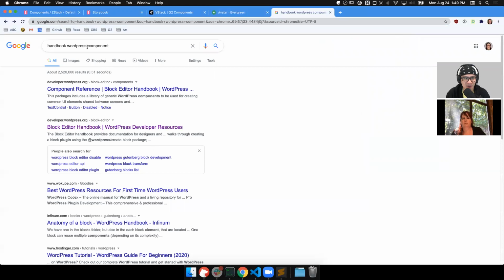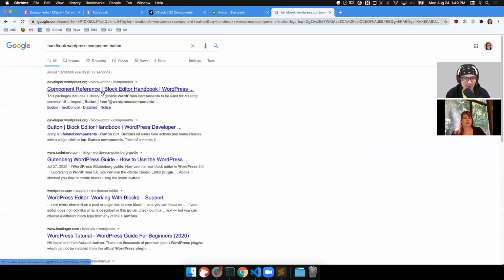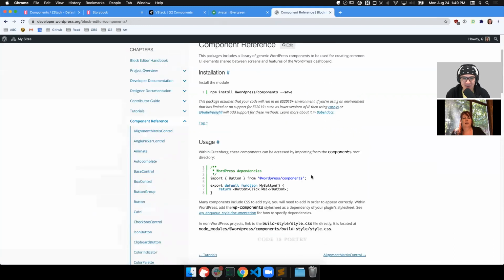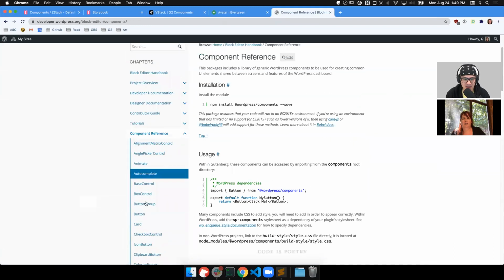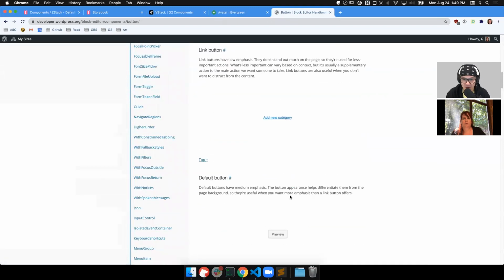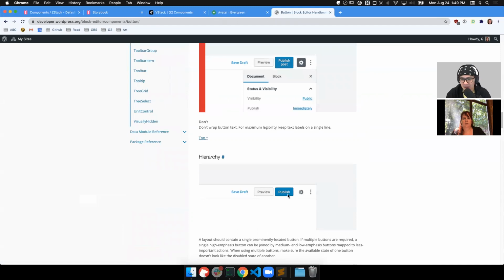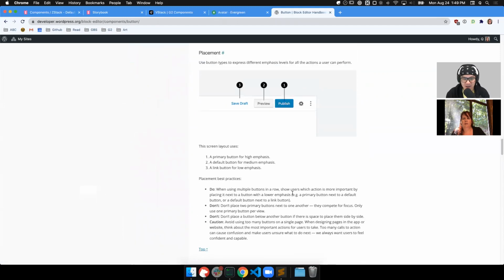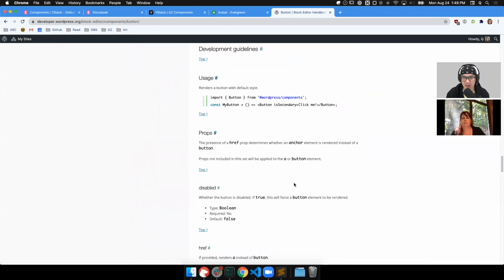I don't even know where it is. Button, sure. Component reference, sure. Yeah. So we have something like this, right? Some best practices docs and all that kind of stuff, which is great. But there's such a disconnect between this and the actual code that I'm writing. There's no snippets. I guess I can copy this, but I don't know what it looks like.